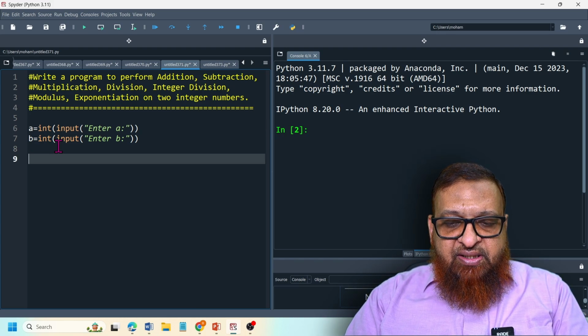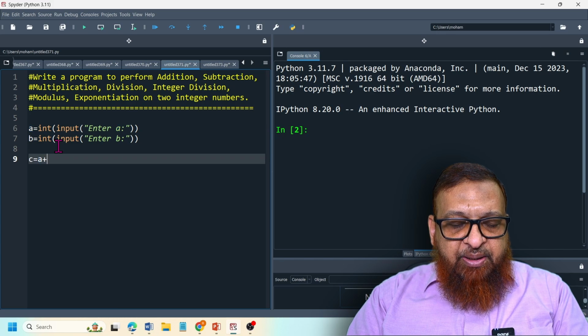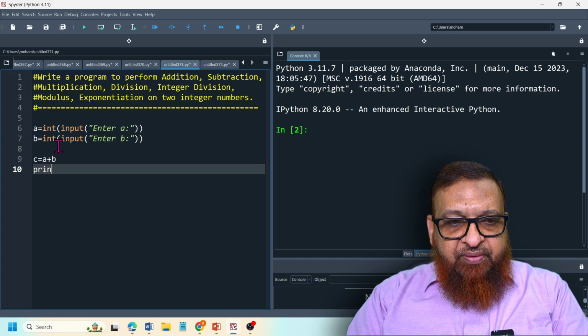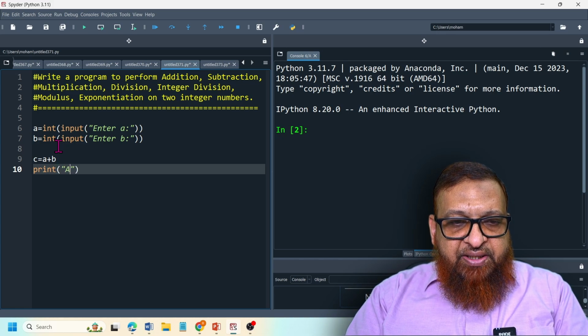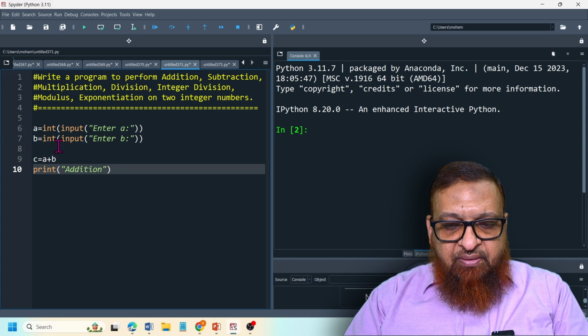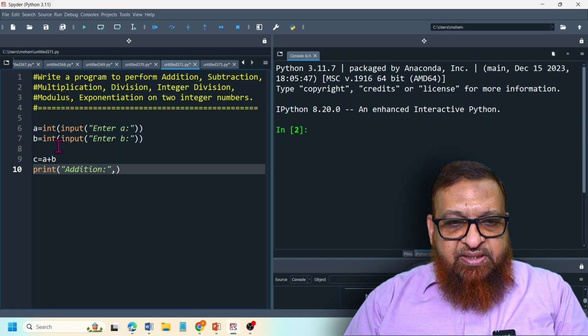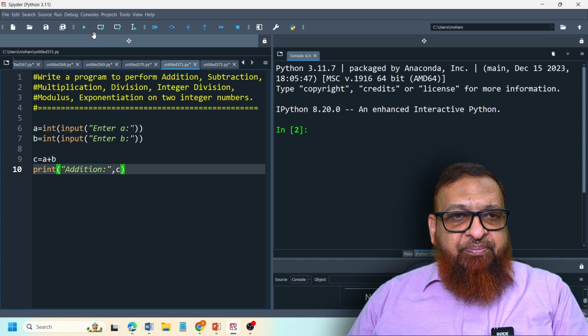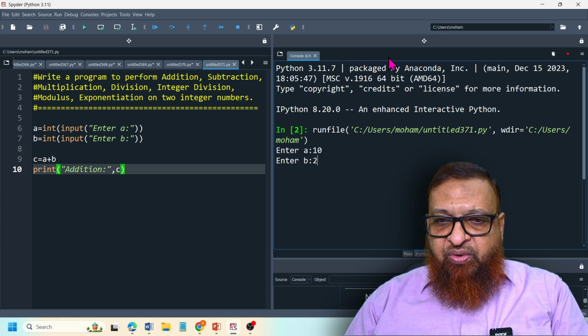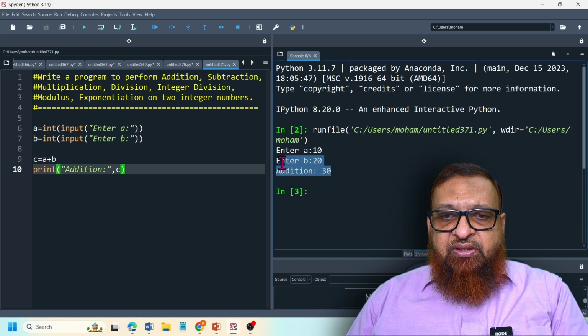Now I will take c is equal to a plus b. Now let me print addition colon, then I will say c here. So let me run this program. Now it is going to ask me to enter a. Let me enter 10 here and enter the value of b as 20. Now I am going to get what? Addition is 30. When we add these two, we will get 30.